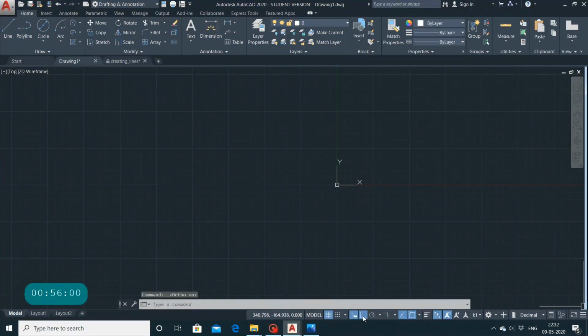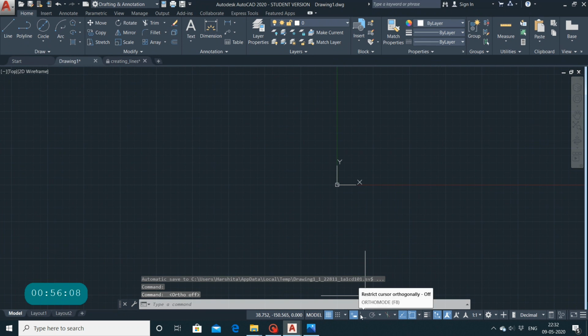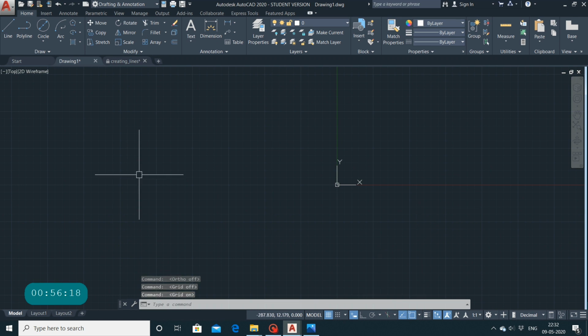This is the dynamic input. This is the ortho mode. You can disable it when you need to move at an angle, or if you need to move in 180 degrees and 90 degrees, you have to just turn it on so that you can move clearly. This is the grid. You can turn it off or close it. These are the coordinates. So this is the whole of the basic and the draw panel.